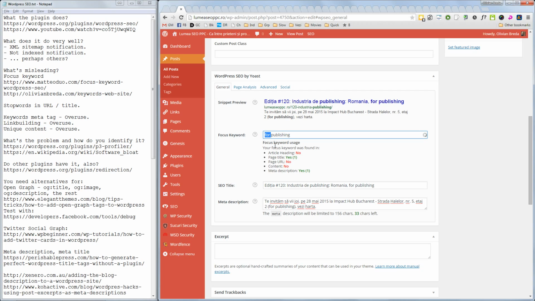Most search engines are fine if you don't include "for" in it. In Romania we have "de", which is a preposition, but in English it's "for". Even if the URL, the slug, the link of the article doesn't contain "for", in my opinion, this is very well made. So if I want to optimize for publishing, it doesn't have to contain the word "for", but the plugin tells me I'm doing something wrong.